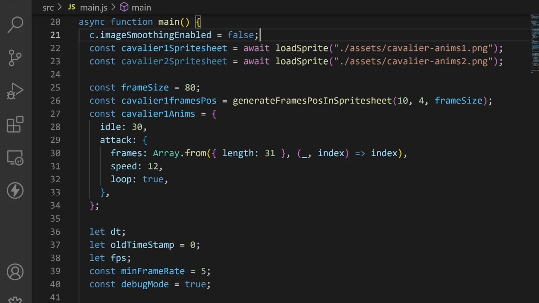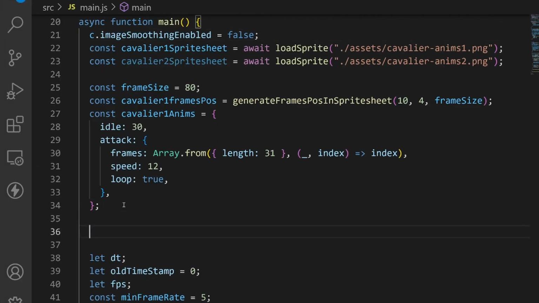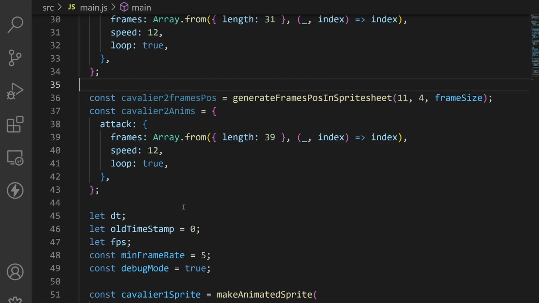So let's add the second one. For the second animation, I'm just going to copy and paste it because I think at this point we already have everything we need. For the following, I'm going to add where we declared our first cavalier. The second one is going to be this animation 39 from the second image, etc. Here it's frame size and not tile size. And then this should be okay.